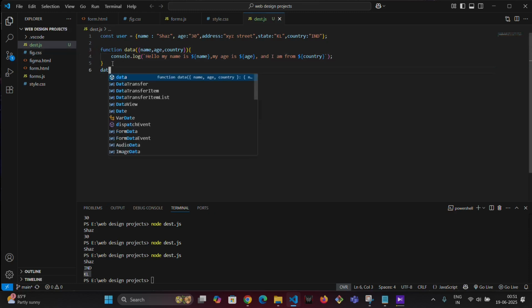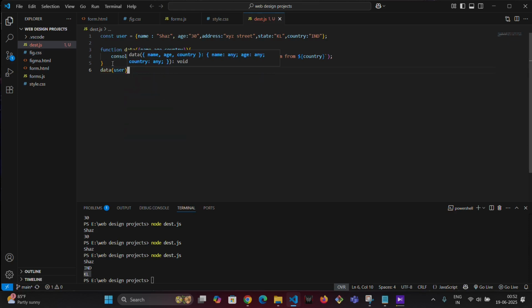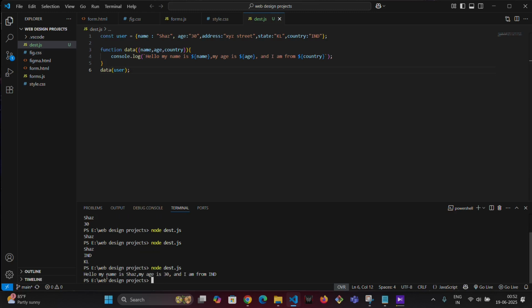After that, I am calling this function and passing the object name as an argument. Let's see the output. It says, hello, my name is Shas, my age is 30, and I am from India. That's how we can achieve parameter destructuring. That's how destructuring works.